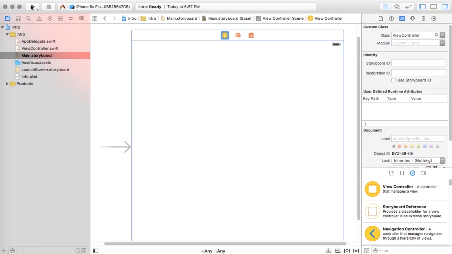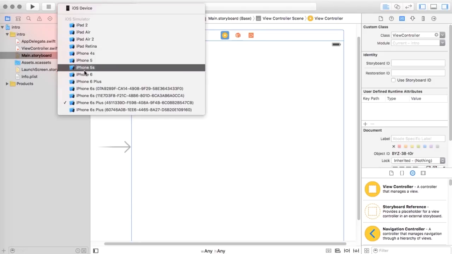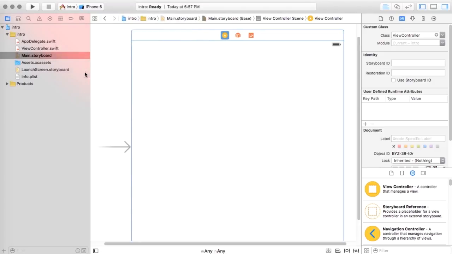So at the top of the screen, there's this play button, and that will let you build the actual application that you're running. But before you do that, you need to select a simulator, and you do that here. So we're going to select an iPhone 6. And I'm going to play this even though we haven't coded anything into it, just so you can see, and I suggest you do the same thing.